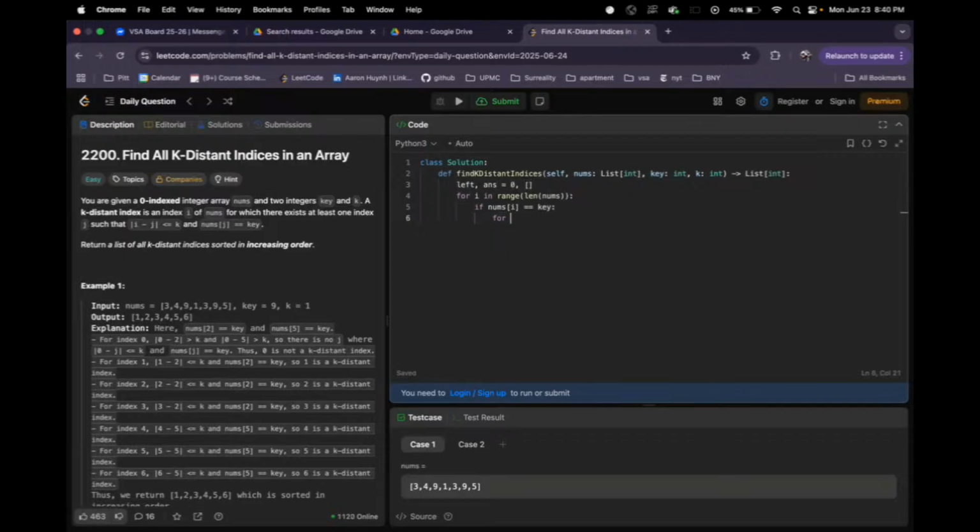So for j in range, and so this is going to be the other index. Oh, I see. Here I would do a max. Right. So max of left and, yeah, you're not duplicating all the ones that we're already at. So it would be max of left and i minus K, something like that. That's probably relatively right. And then you go up to i plus K plus 1 or whatever. Right. And then you would just answer dot append j.